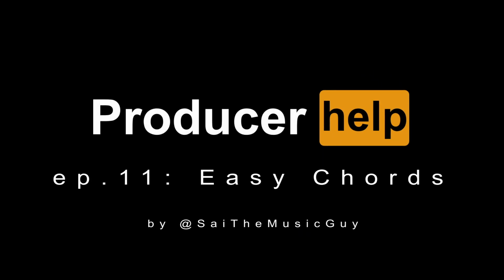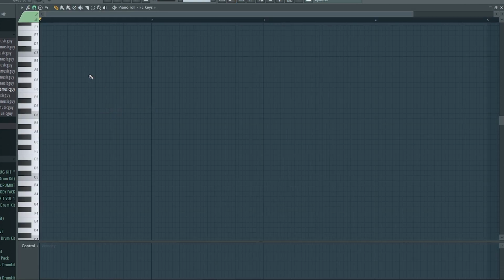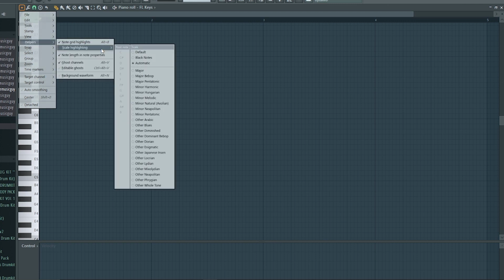Okay, welcome back. Today I'll be showing you how you can create easy melodies and chord progressions inside of FL Studio. So let's get into it. The first thing I'm going to go through is scale highlighting.